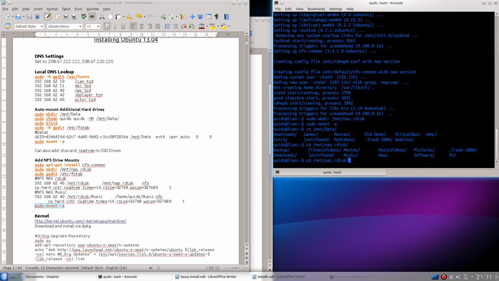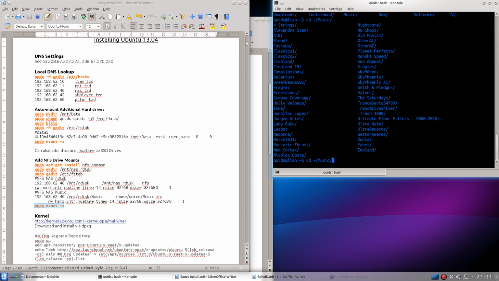/mnt/nas.rdisk, and it's got all the video. It's got all the folders there as well. Excellent. For my music. Cool. Looking good.